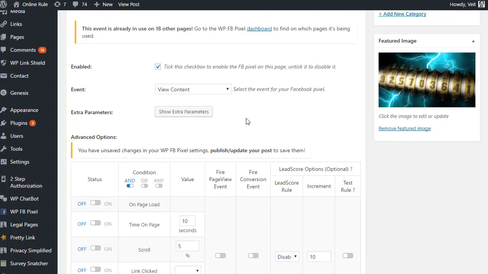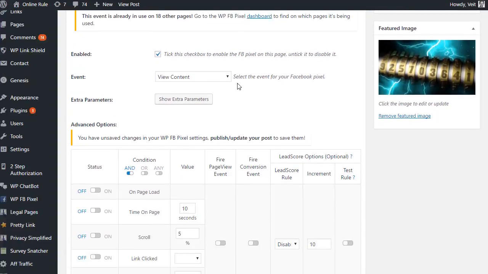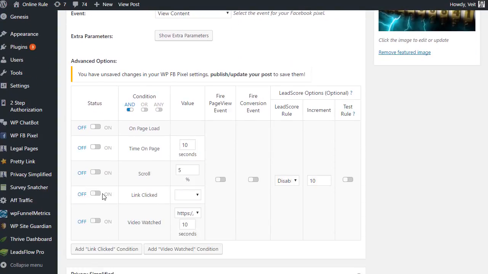So anyway, big picture, underneath your posts and pages, you enable this thing, and then you set up all kinds of conditions for a page view event or a conversion event to fire, and optionally start some lead scoring. But the lead scoring is not super complex, but there are some moving parts, so I'll explain that in a separate video. I will also explain this part here of how to set that up in a separate video.